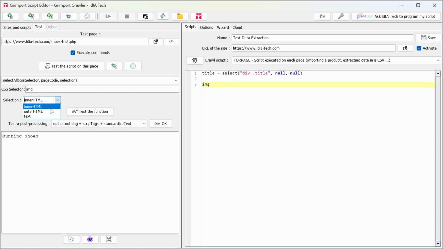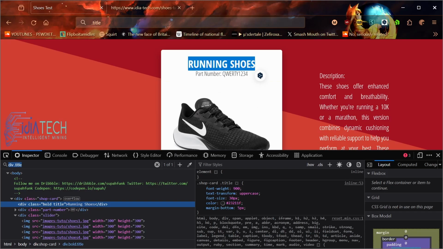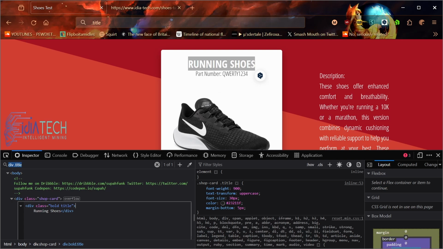Now, for starters, there are 3 different options here. Let me demonstrate the difference between each of them. So, if I have this, for example, and I search for .title, then this would be the outer HTML because it includes a tag where we found .title. This is the inner HTML. It's all the HTML that is enclosed by the tag containing .title. And this is the text, the part of the code that shows up on the web page.